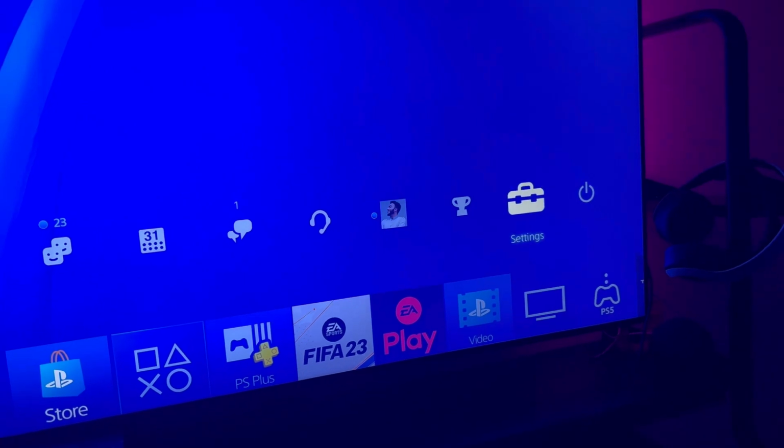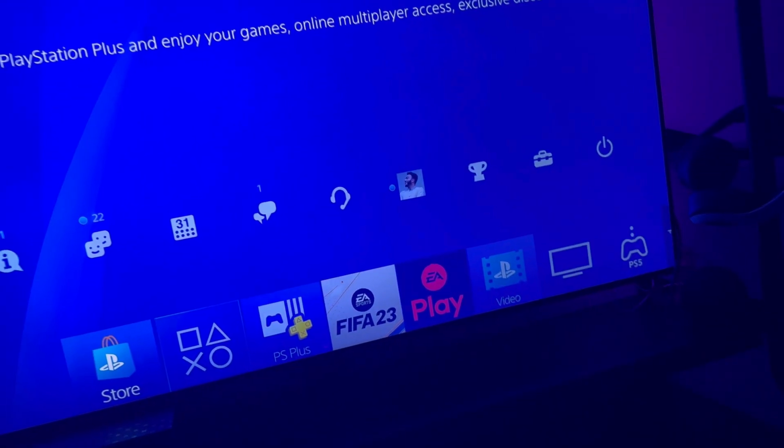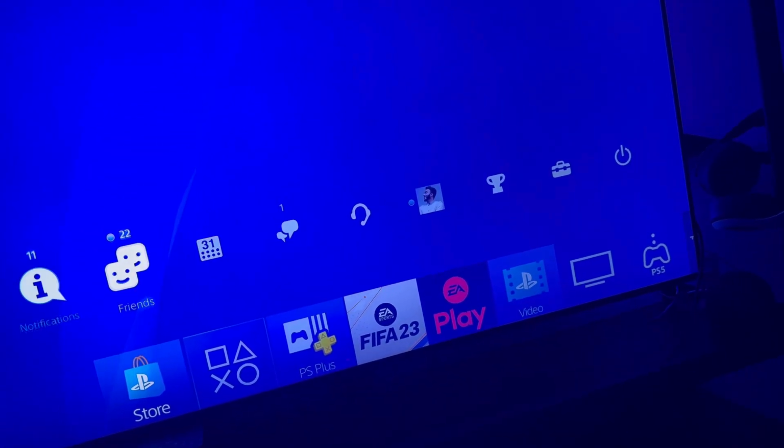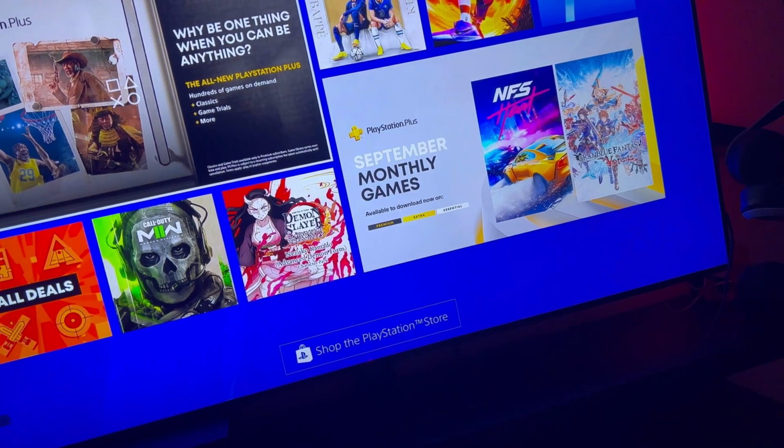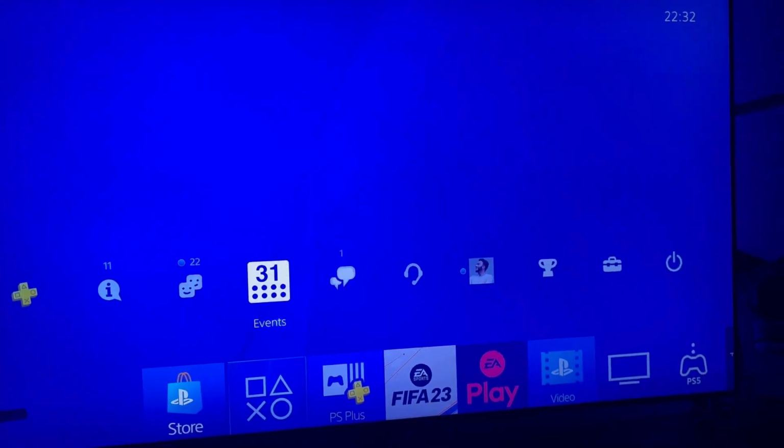Now I'm going to show you how it works. You might think, oh, it doesn't show up on PS4, or that it doesn't work. Just to show as proof, I'll show you how it works.